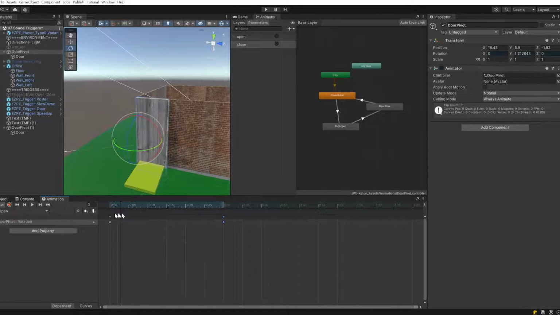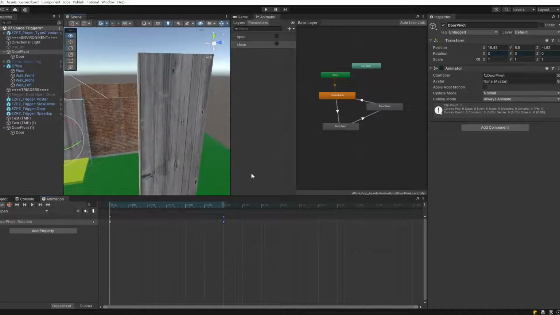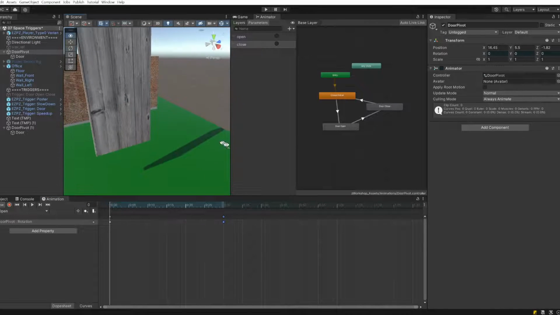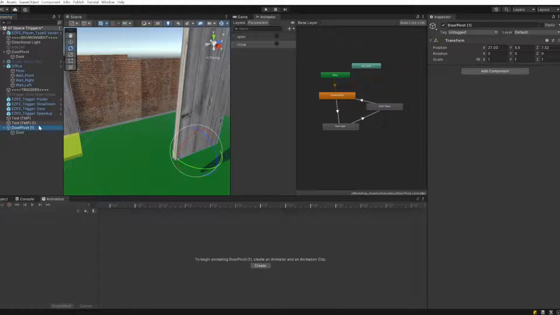Otherwise it'll just be a pop open effect. You'll immediately see this, and then you'll immediately see this. That's why we need an in-betweening thing. But when we're recording the keyframes, we don't need to do all that stuff ourselves. We just let the in-betweeners do it for us. In this case, it's the Unity animation system.